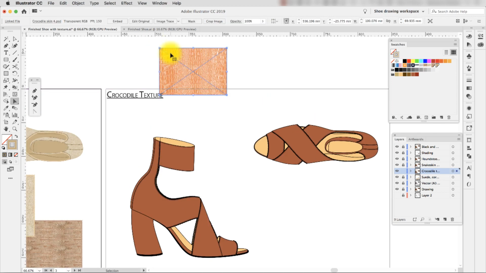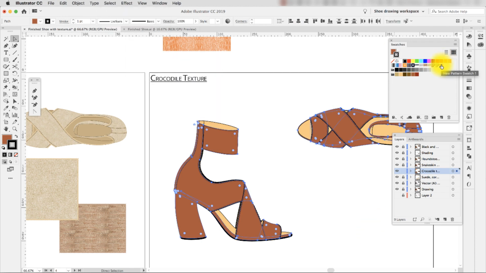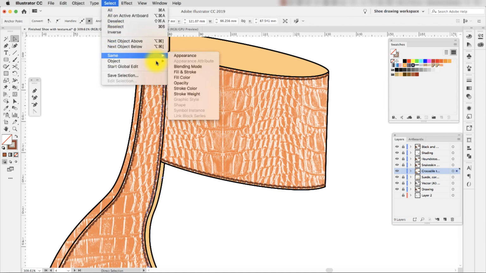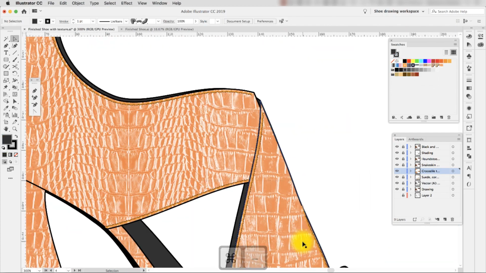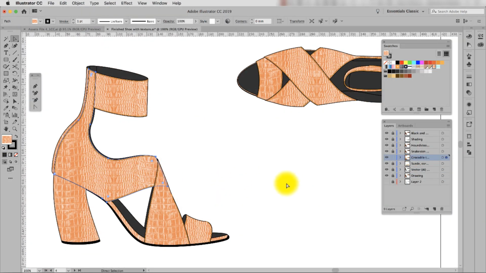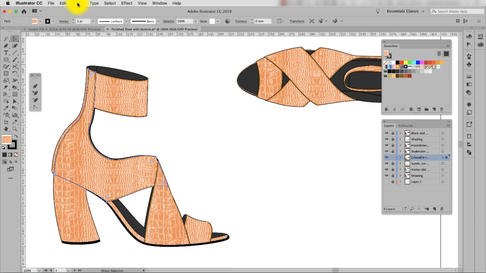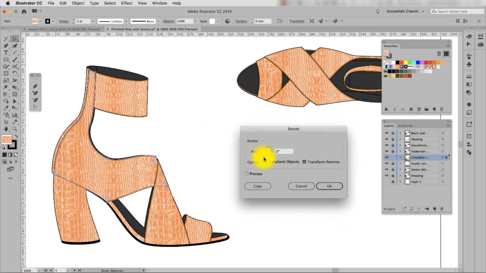Have a look at how this looks in our shoe. The crocodile skin has an obvious direction, and I will need to change the direction of the pattern in the panels. I'll transform rotate these. You can either right-click your mouse to bring up the submenu here, or you can go to Object, Transform, and Rotate in the drop-down menu to open the Rotate dialog box.